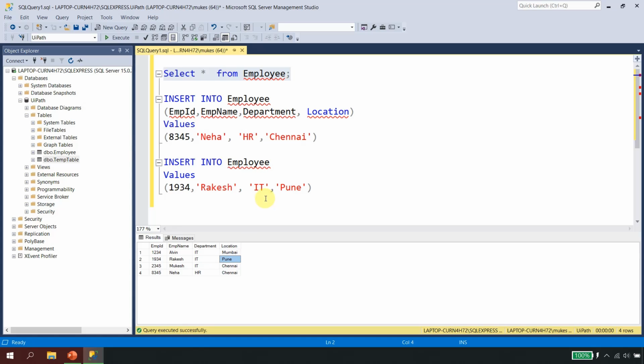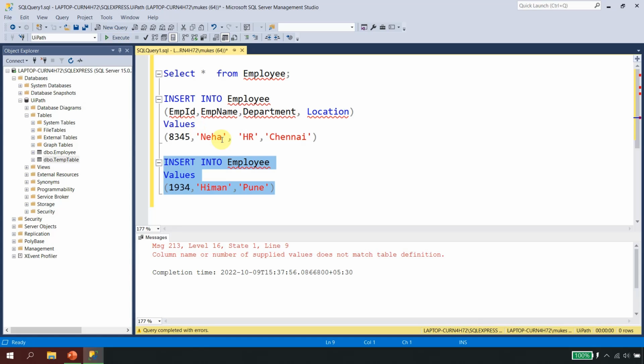But what happens if I want to insert a new record, say for Himan, and this time I just remove one of the fields? My actual table has 4 columns, but I am trying to insert without the headers and not giving all the values. Now if I go here and simply say execute, I will get an error.